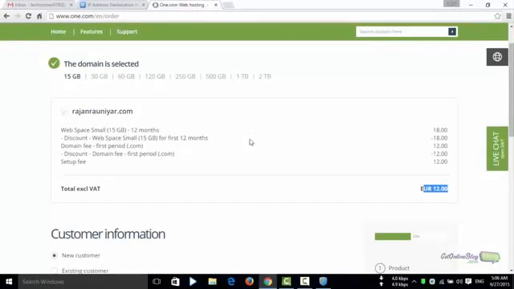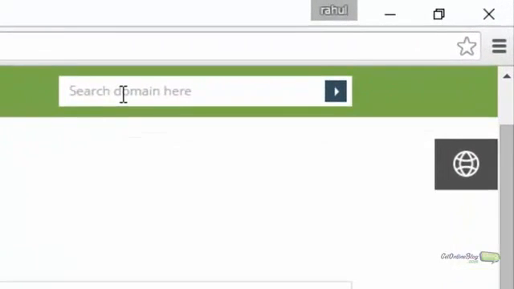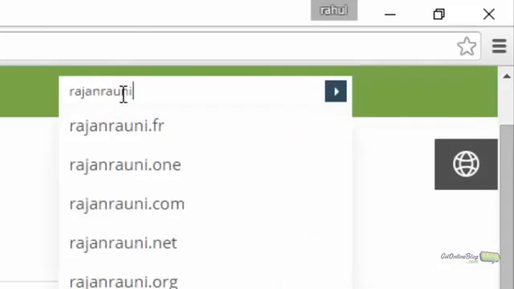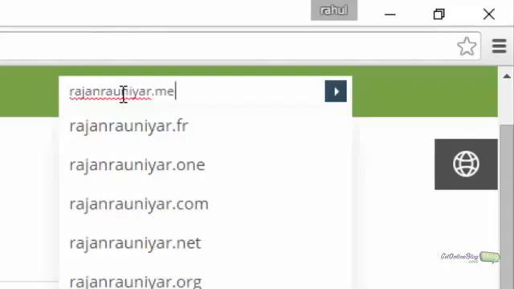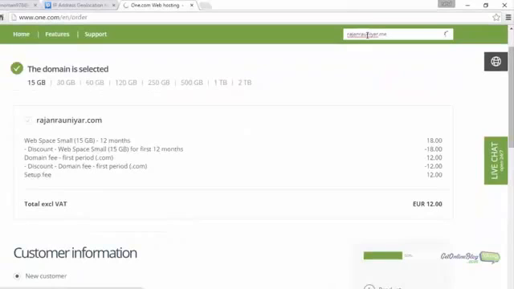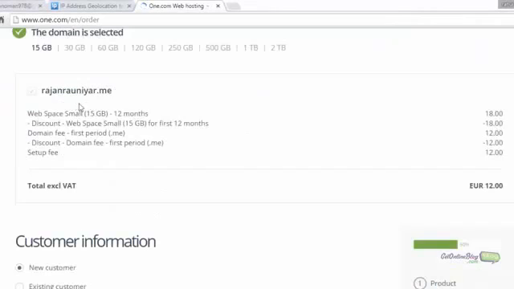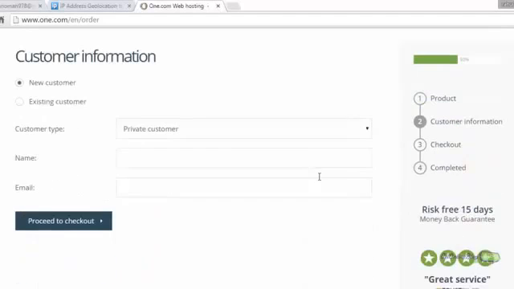So what I'll be doing is I don't want this .com, so let me register a .me. So I'm searching another .me domain. Okay, I just typed .me and pushed the enter button. I'm getting the .me also for the same price, but the price doesn't matter.